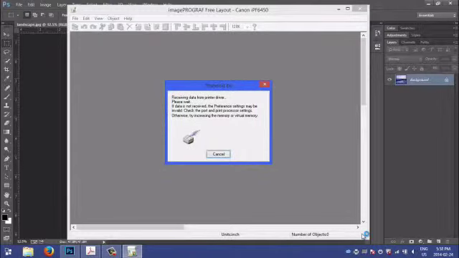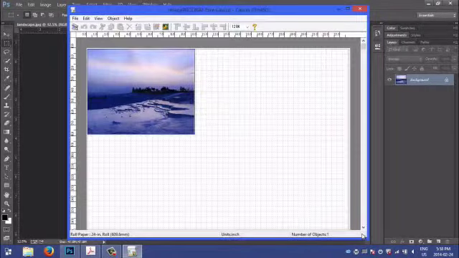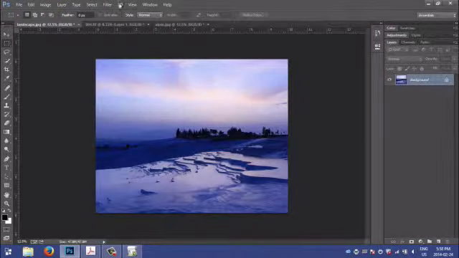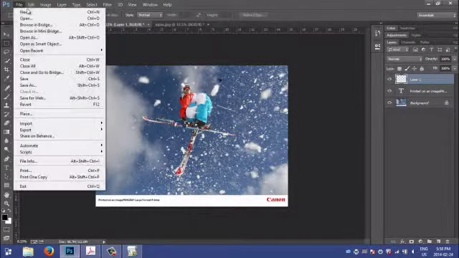and it gets transmitted to the application. In a few seconds it will land on the page. So now we have our first job on the page. Let's minimize that and go to our second image within Photoshop. And here we can do the same thing again. We can go to File and Print.